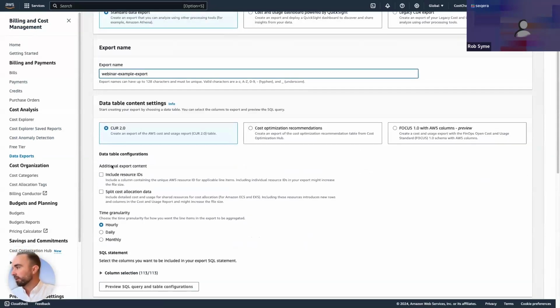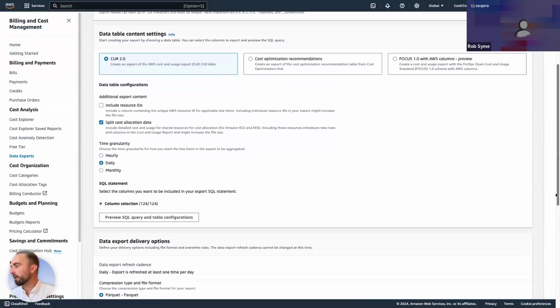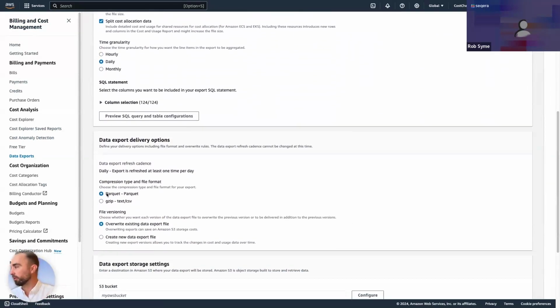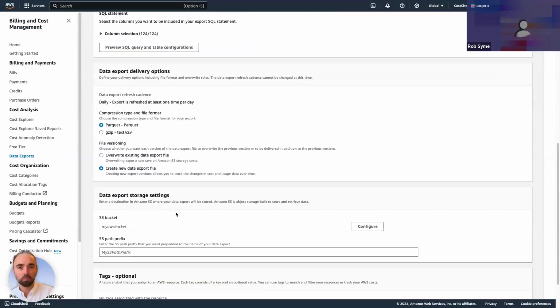And then under the options here, an important option is the split cost allocation data. We're going to talk about that in a little bit more detail, but I just want you to remember that we've switched that on. I select to create these reports daily, and I choose Parquet or GZIP. I'd strongly recommend you use Parquet. Querying it with tools like DuckDB is a pleasure.